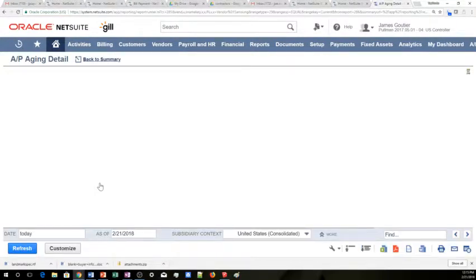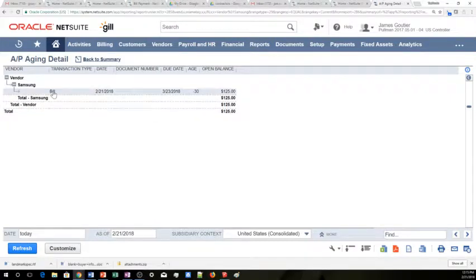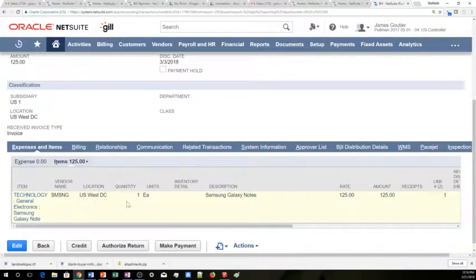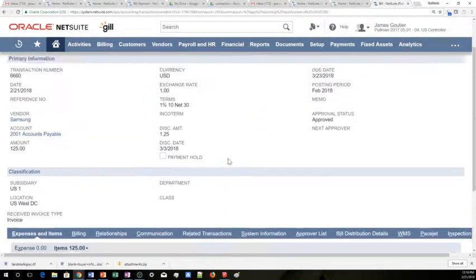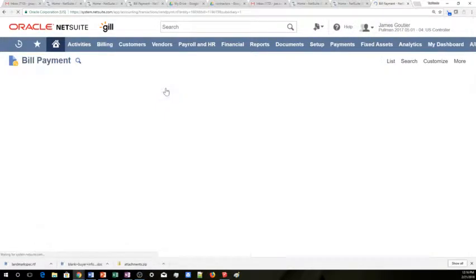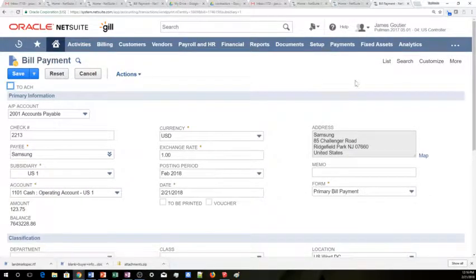The current open balance. And take a look at the bill. And then we'll be able to make the payment right here. Check it out first. Everything looks okay. And make the payment. That's it. So we did this in less than, I guess, 8 minutes.